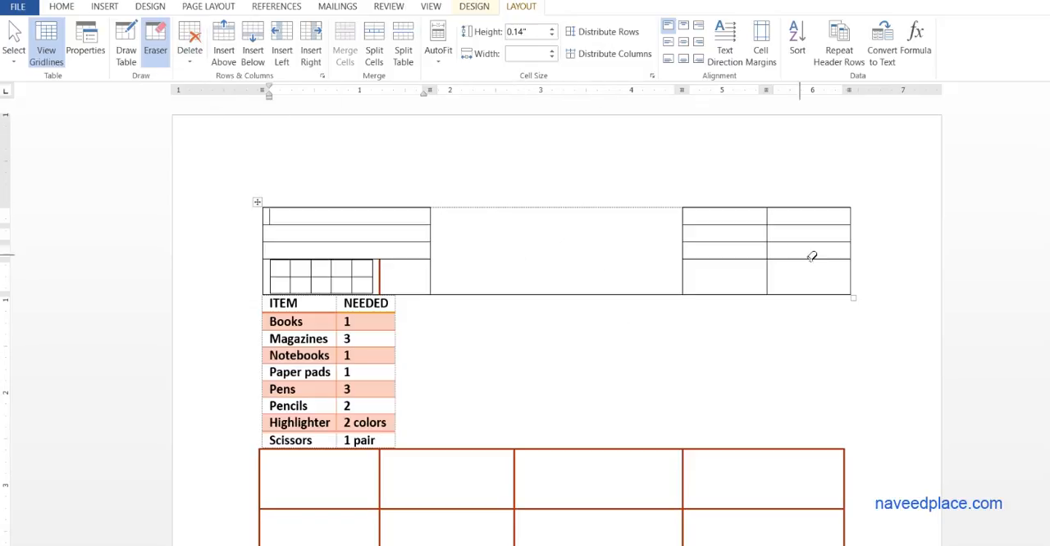Then we have delete. For example, if I keep my cursor here and select, and I want to delete a cell, a column, a row, or the entire table, I can do it here.